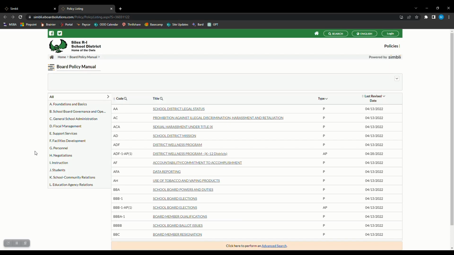That last part means that it eliminates the need for a printed manual because since it is available to the public and almost everyone has smart devices these days, Simbli satisfies the requirements of the Missouri Sunshine Law because your policies and procedures will be visible to any member of the public from any smart device without a login, thus eliminating the need for a printed manual.